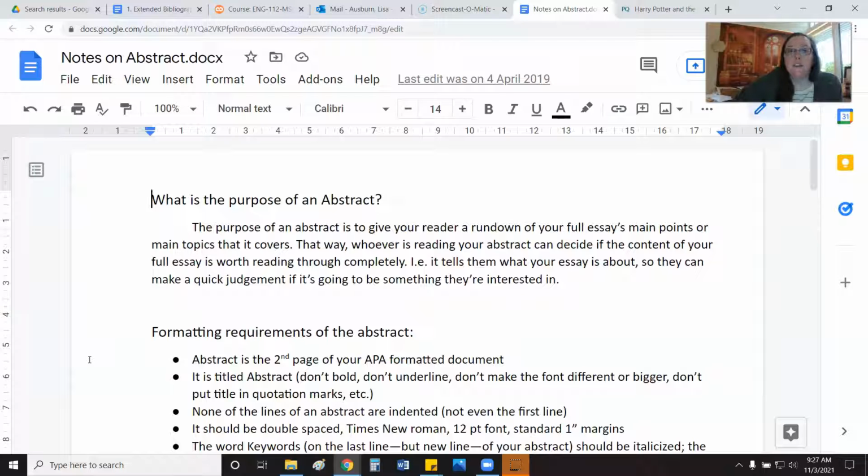It's not an introduction. A lot of students will write their abstract as if it were the introduction to their essay. It's not. You have to write your paper first before you can write your abstract, because you can't summarize something that hasn't been written. So that's something to keep in mind. The abstract is the second page of your APA formatted document, but that doesn't mean it's the second thing that you should do. You should definitely write your paper first and then summarize it in your abstract.